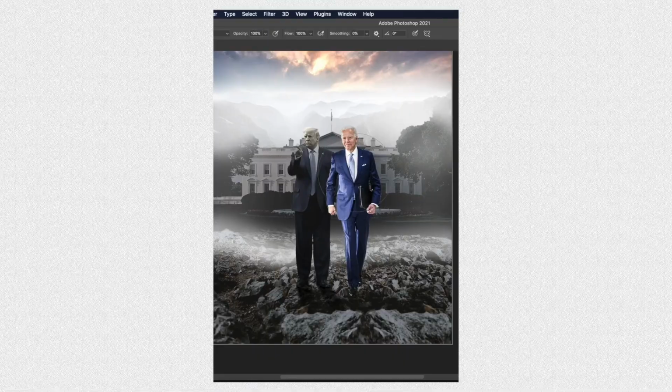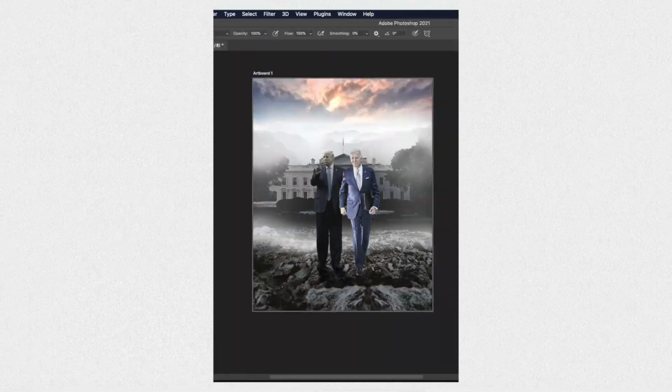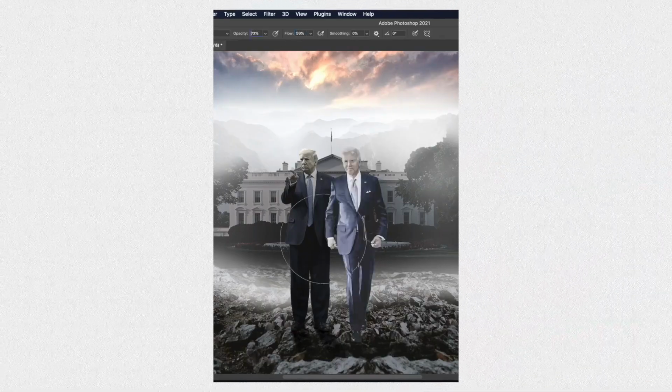Joe Biden. Here he is with his little briefcase. That's nice and cute. Same sort of thing for him. Colour balance, then down to shadows. I then went back to Donald.